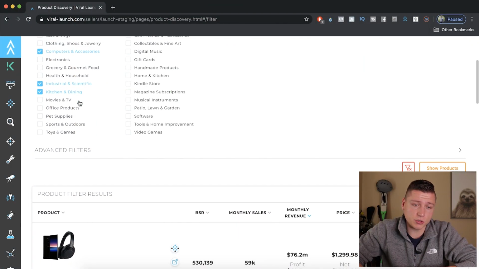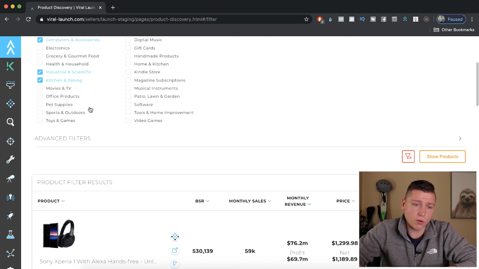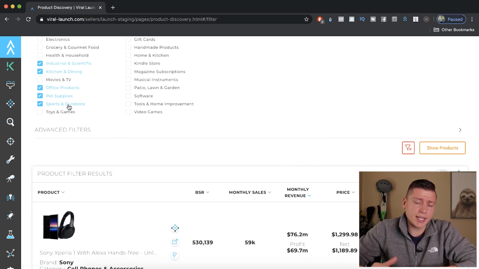Kitchen and dining, yes, huge category. Movies and TV, no. Office products, yes, a lot of simple products there. Pet supplies, yes and no. There's gonna be a lot of things that are gonna be hard to manufacture, such as dog food, things like that. But there's gonna be simple pet gear that's gonna be simple to manufacture. Kind of competitive, but might as well take a gander, right? Sports and outdoors, it's a lot of clothing, but there's some cool sports stuff that's possible there.